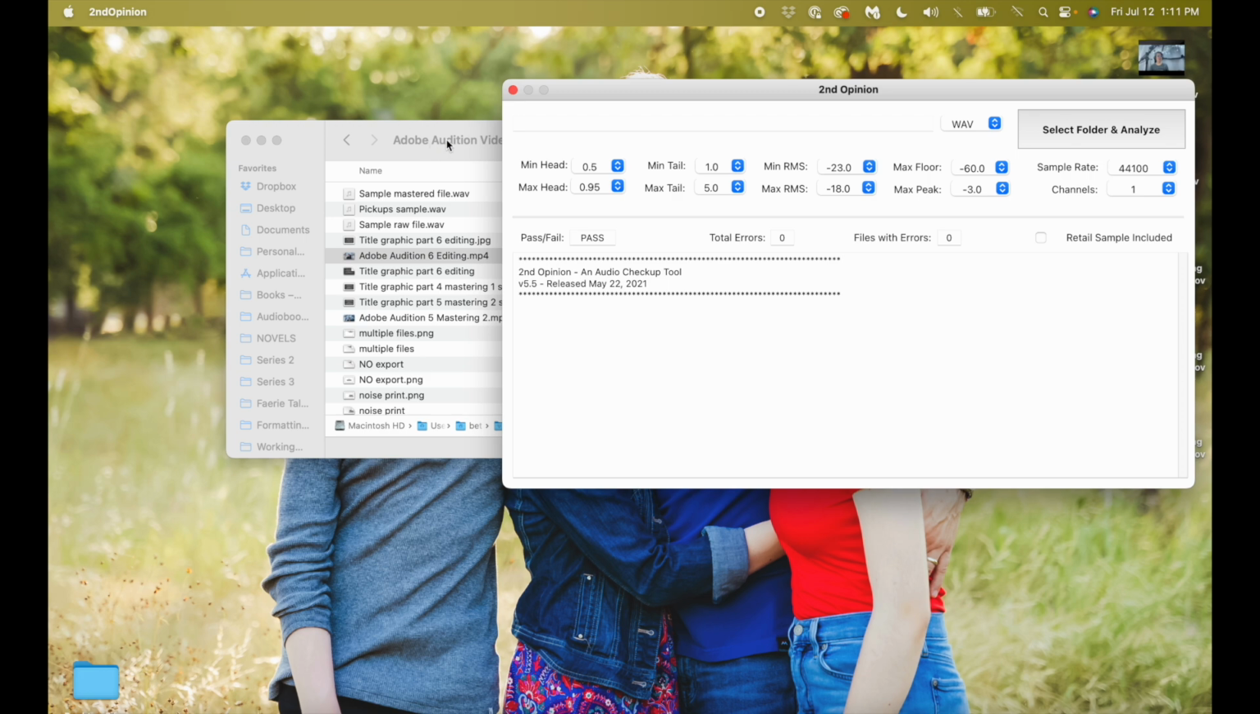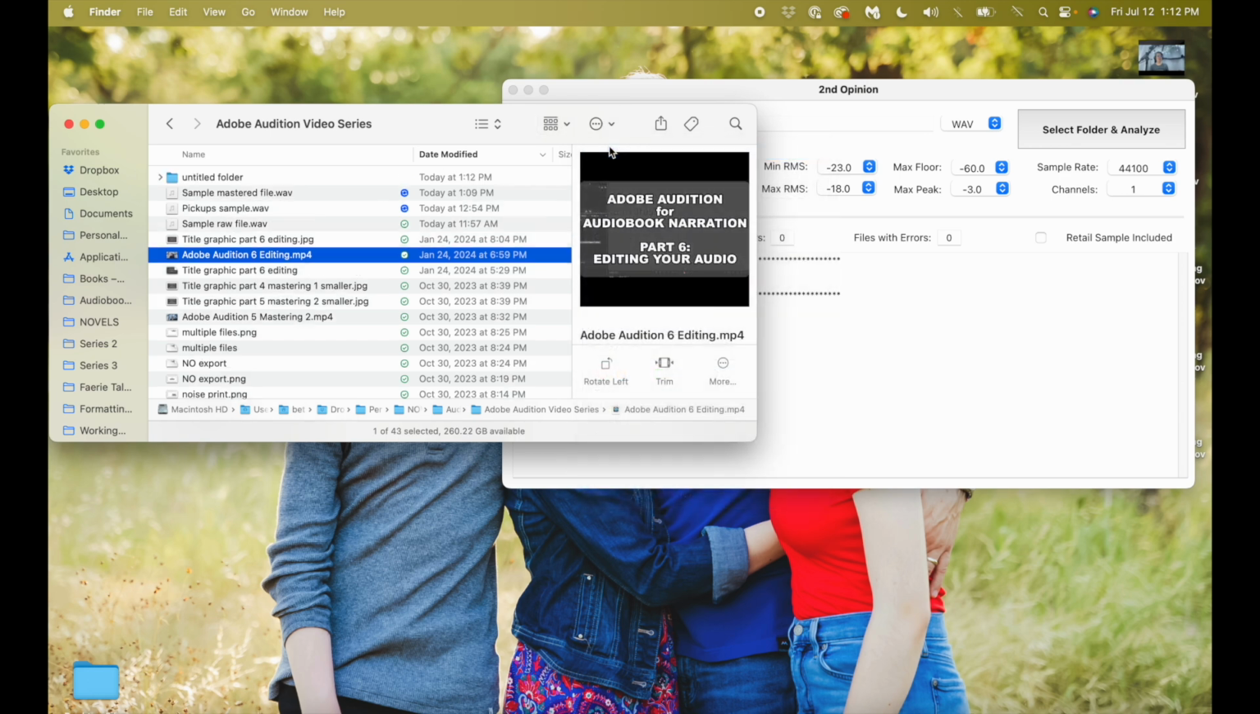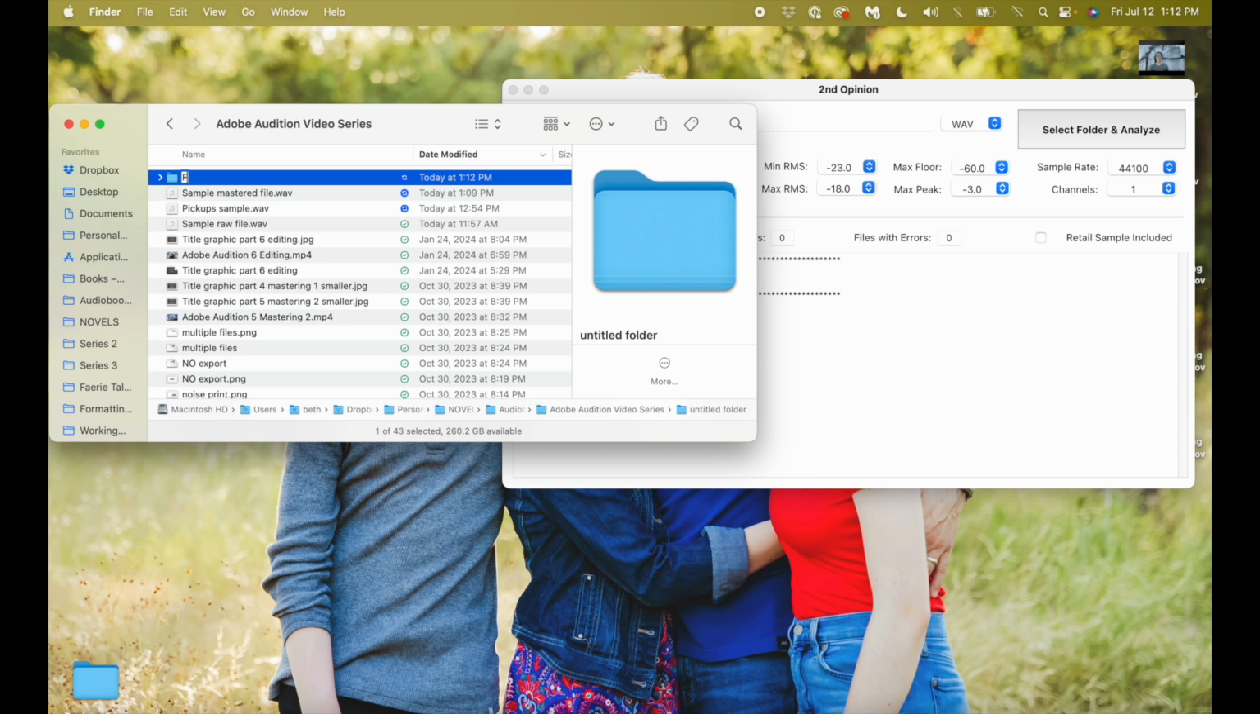All right. Here's what you need to do first. You need to make sure that all of the WAV files that you want to check, or all of the MP3 files that you want to check, all at once are in a folder by themselves. So I'm going to go to my folder that I would be using to make a book, or in this case, a video series. And I'm going to add a new folder. And I'm going to call it Final WAV Files. In this case, I'm going to put sample so that I know it's for this video series.